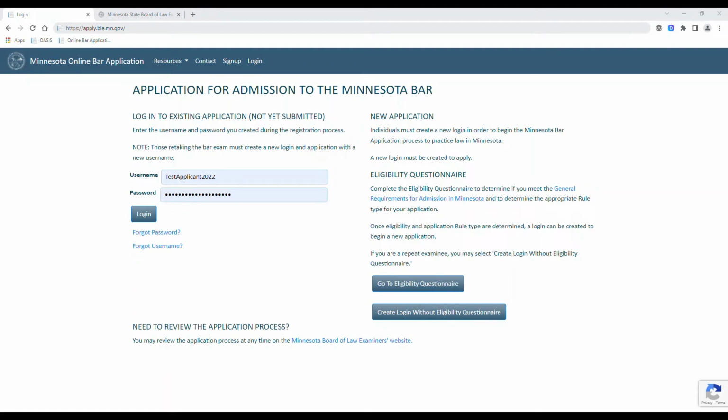Once you've created your application, you will need to log in under Log into Existing Application. Enter your username and password and click Login.